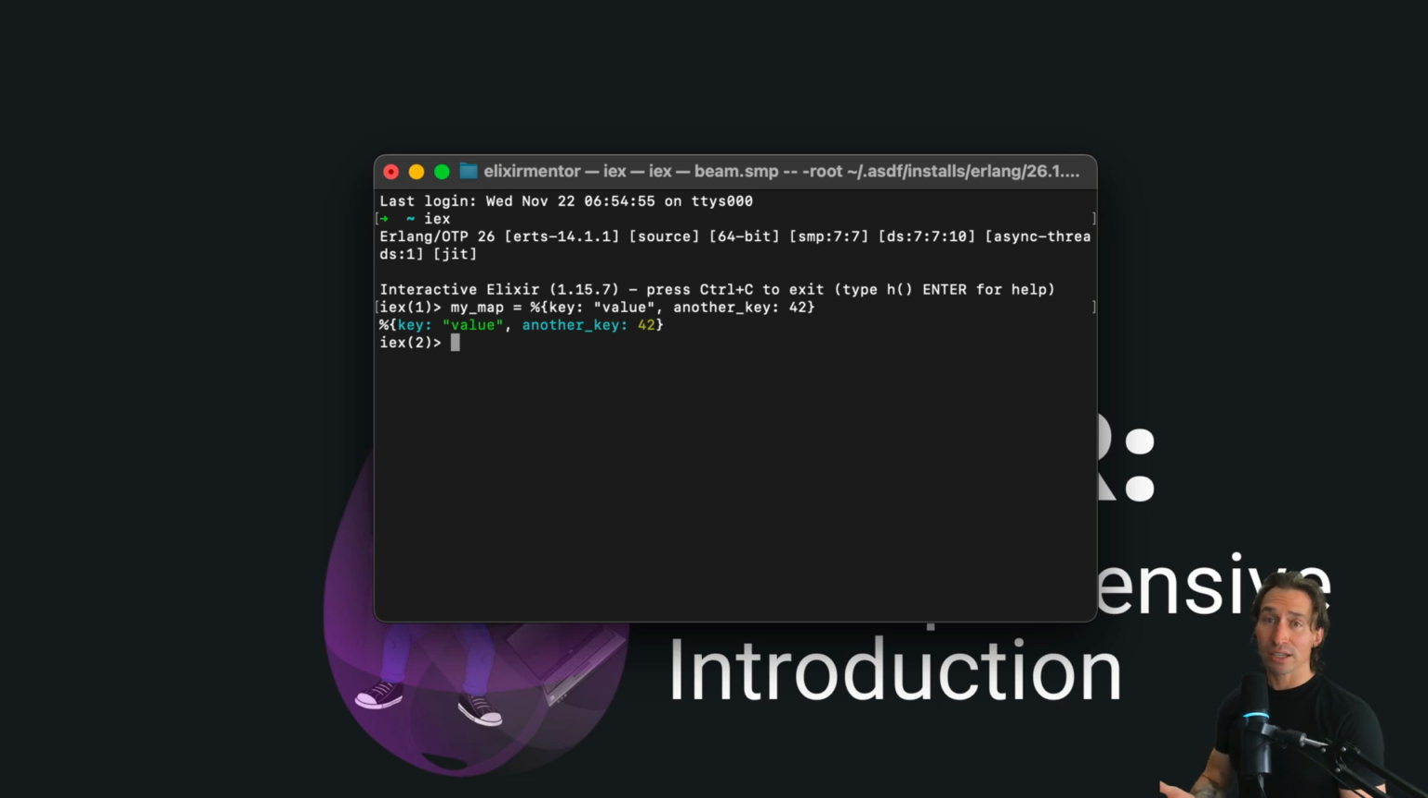And then to get values from a map, it's super easy, and you can either use dot notation or brackets. So for example, dot notation looks like this. We can say my_map, and then we can just say dot key, and we get value back. And then if you want to see how brackets work, it's my_map and then square brackets. And you say another_key, atom form, and then we get 42 back. So you can do it either way.